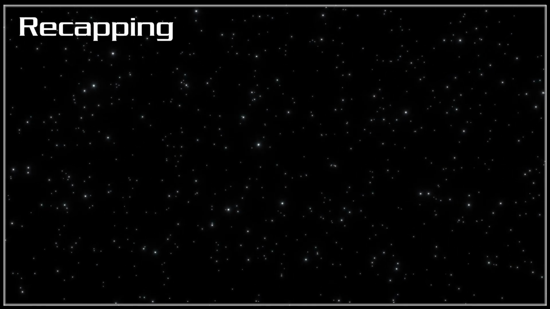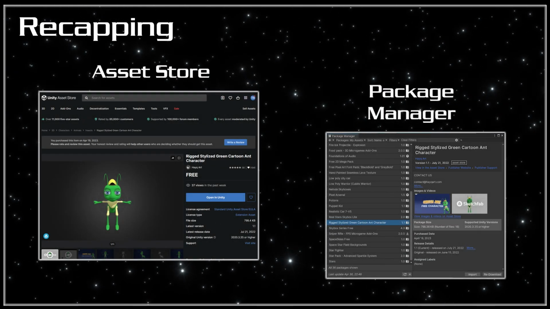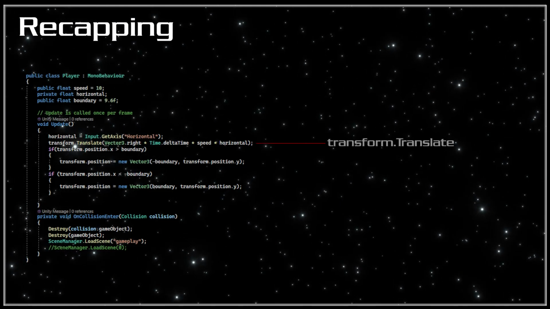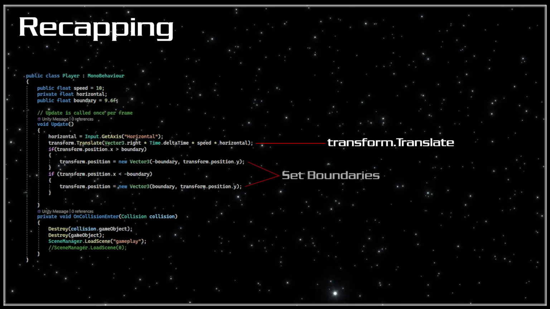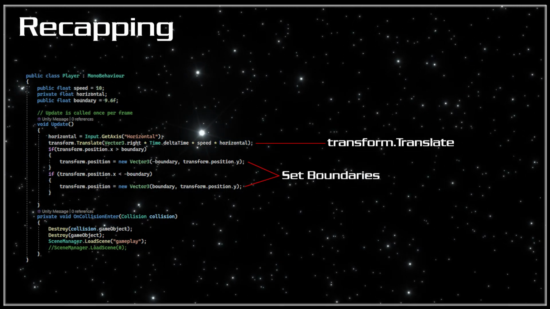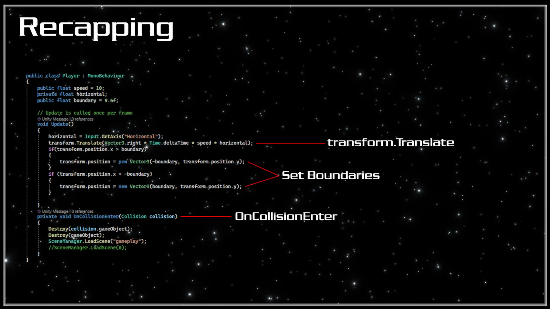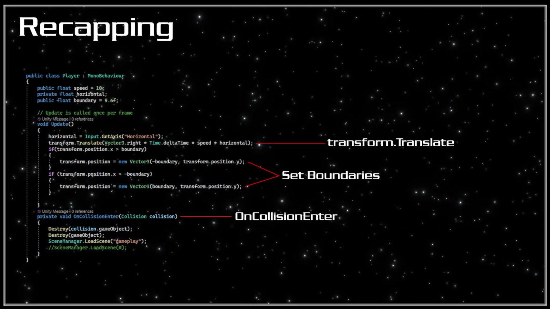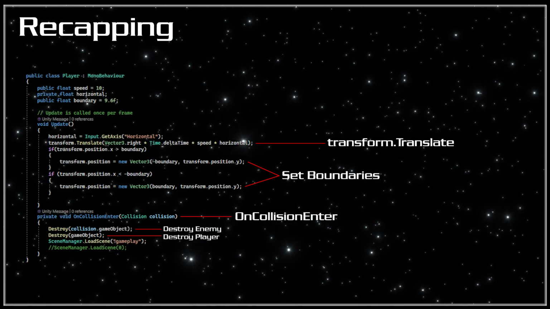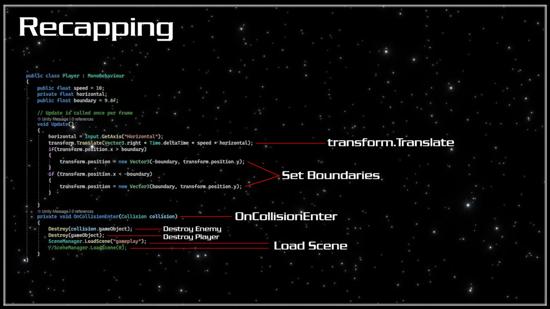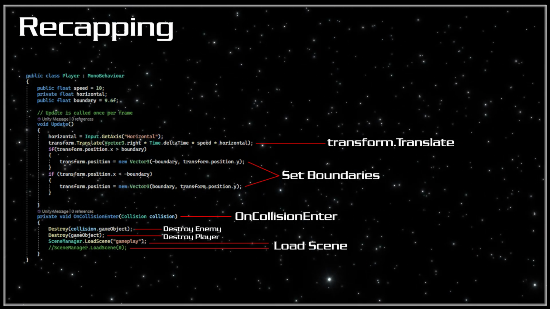So in the meantime, let's recap today. So we got another model from the asset store and added it to our scene. We made our player move with transform.Translate and gave it some boundaries to stop it disappearing off the screen edge. We used a built-in function OnCollisionEnter to detect a collision between the player and the enemy. We told the script to destroy the player and what it collided with. And we referenced a new library for scene management and got the scene to reload when the game's over.